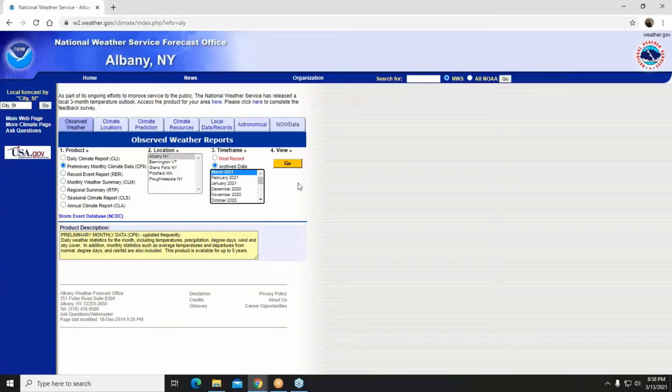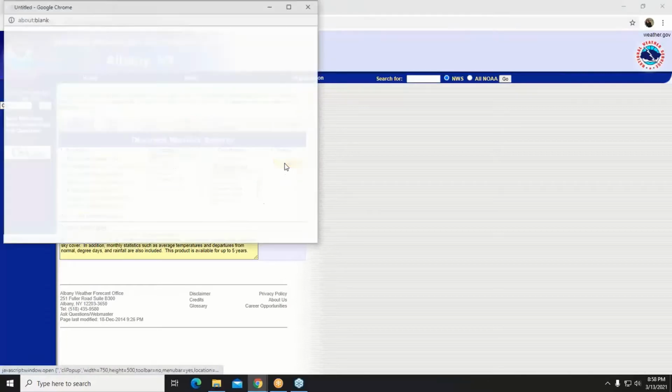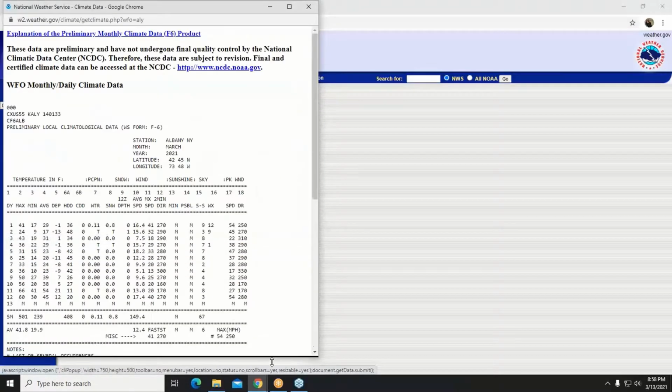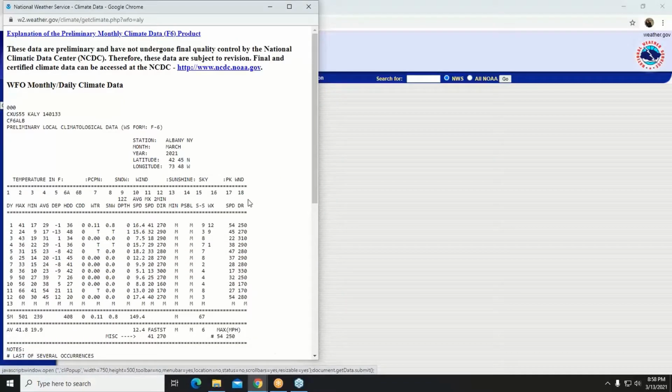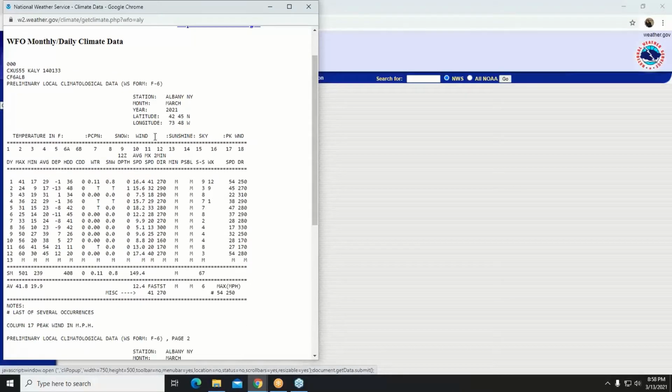But say you want to know about March 2021. You click go, and then here we go. This is the product. It's pretty simple, just a text product. Shows you the month and the year right here. Tells you the high temperature for each calendar day, the low temperature. It tells you the snowfall, the snow depth.